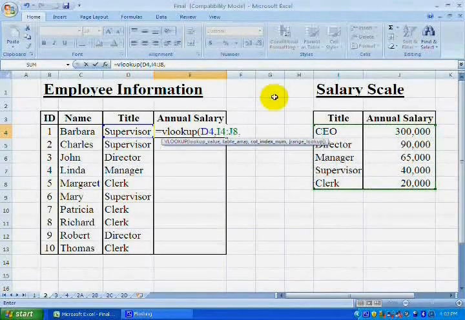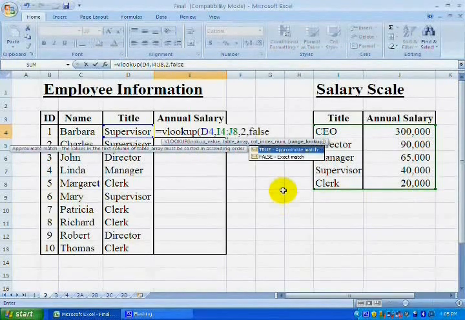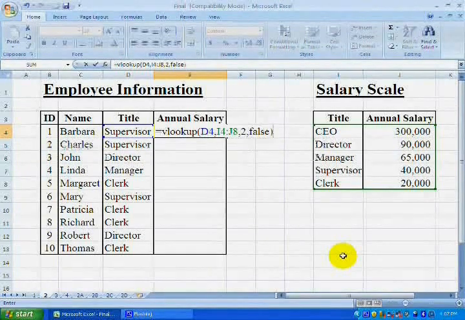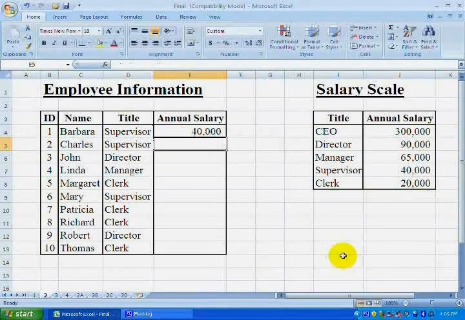Comma, type the column index number in the salary scale table range where we would find the annual salary. This will be 2 in this case, and the third input. Comma, type false, because we are only interested in exact annual salaries. This will be the fourth input, and then close parenthesis. Hit enter. So this will produce 40,000 as Barbara's annual salary.